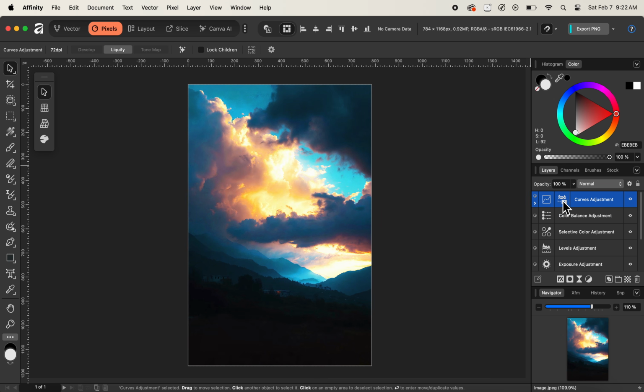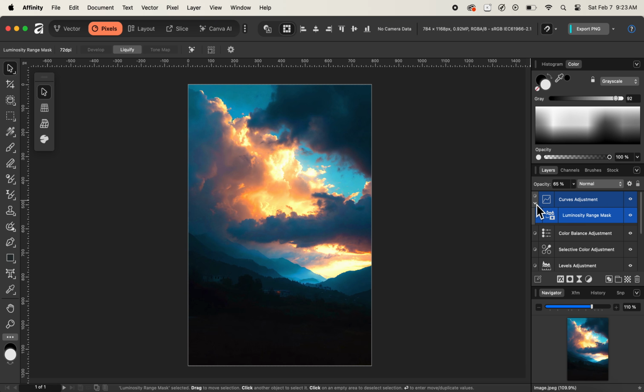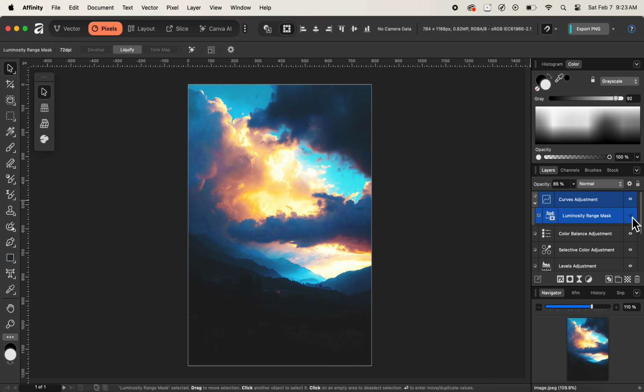So now what we can also do is we can again open the luminosity range mask box and then adjust the opacity value to tweak the overall effect of the curves adjustment layer inside of the live luminosity range mask. So I closed down the luminosity range mask box after setting the opacity value to 65%. And now let me uncollapse this curves adjustment layer from the layers panel. And now we can see that this was the before, where the curves have a very drastic effect inside of our image without the luminosity range mask, and this is the after.